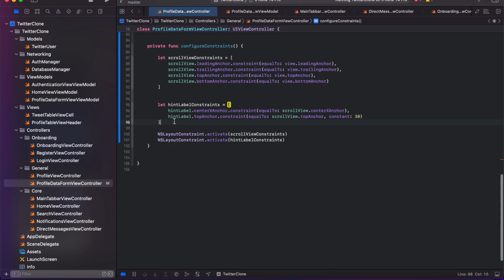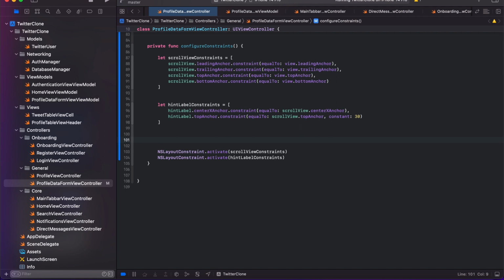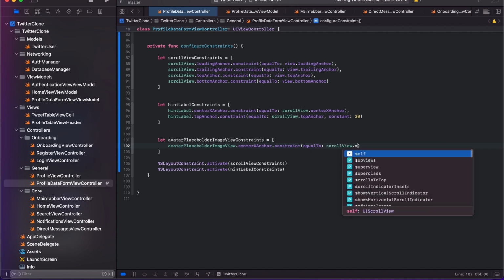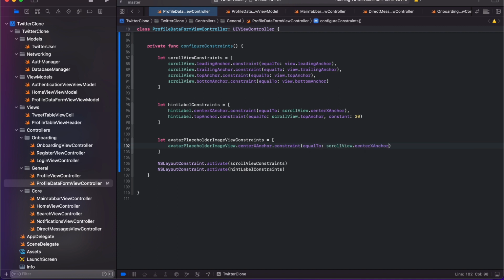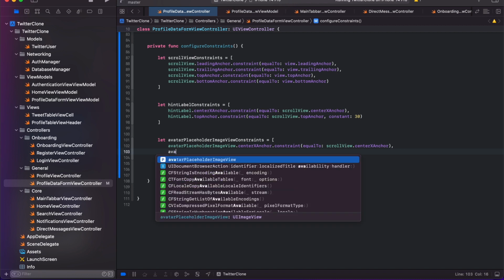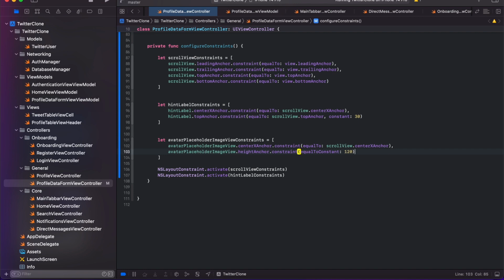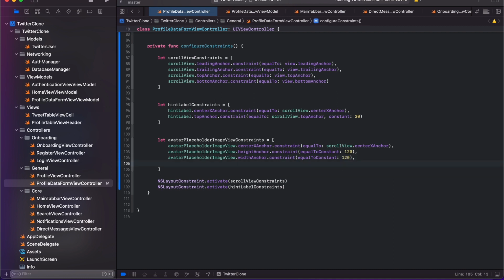And over here, I'm going to set the constraints for that as well. All right, so let me first start by typing avatarPlaceholderImageViewConstraints. It's an empty array for now. And here I'm going to specify that basically the centerX is going to be constrained with the scrollView.centerX. Okay. And then the avatarPlaceholderImageView height constraint, and that should be 120 as we have specified earlier, and for the width as well. So widthAnchor constraint to 120 points, and then we'll get the circular image view.